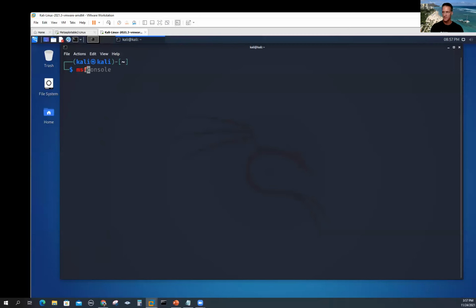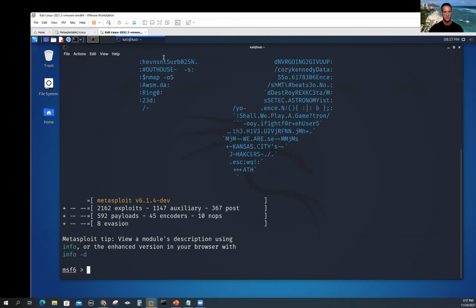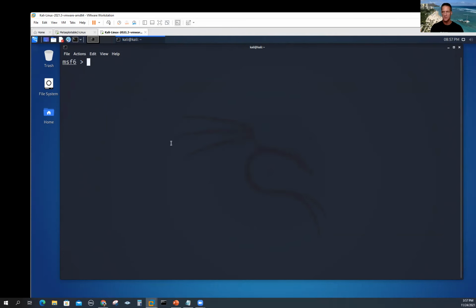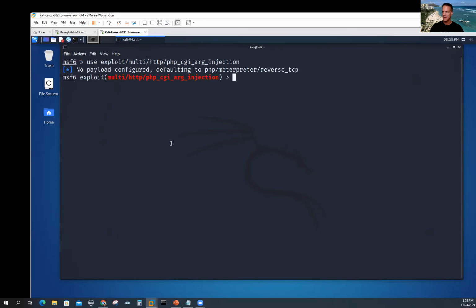So we're going to open up our Metasploit framework with msfconsole. As soon as that comes up, we already know what this exploit is. We've searched through it in our vulnerability scanning, and we see this exploit is here. So I'm just going to go ahead and load it and demonstrate it. The exploit we're going to use is multi/http, because this is a PHP vulnerability, php_cgi_arg_injection. And you can see that it said there was no payload configured.